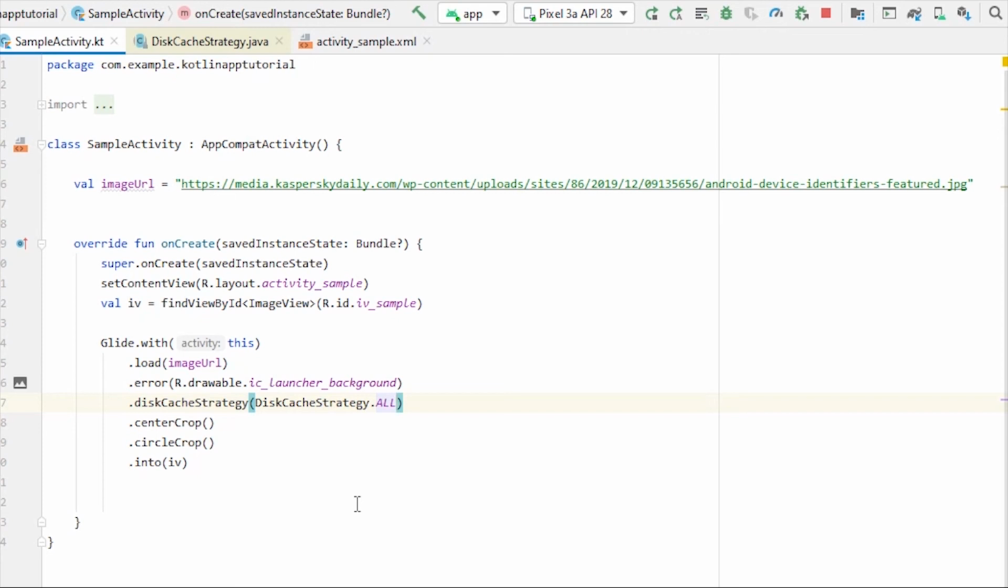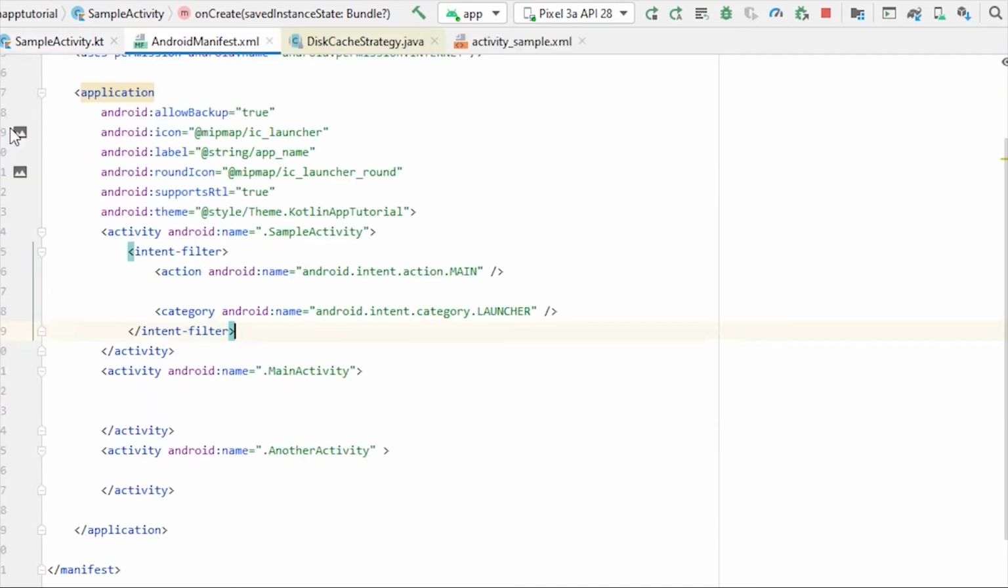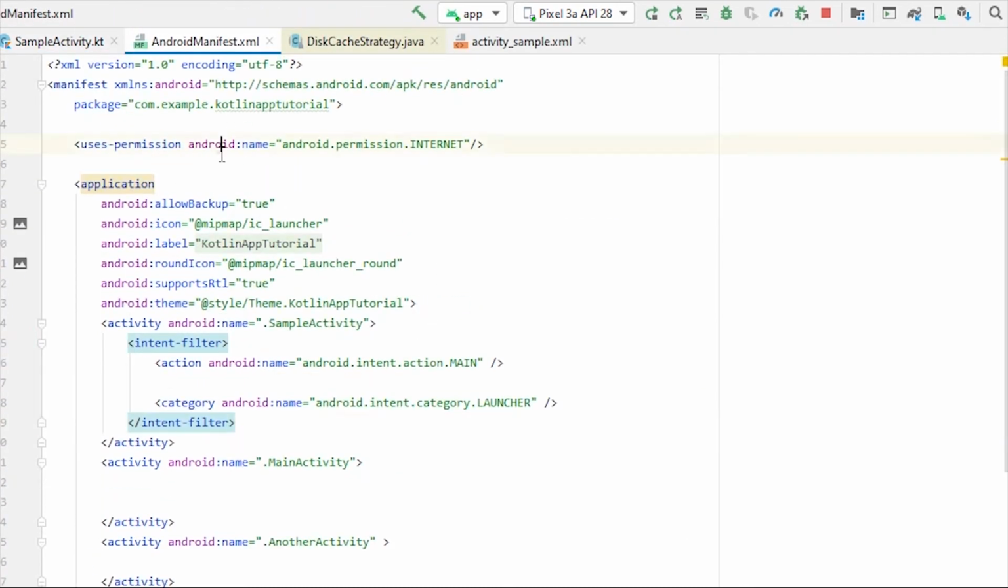Suppose I open an application and the image is loaded into the image view with the help of Glide, then I close the application and load it again, but this time my internet is off. At this point of time, I want to make sure that you have the internet permission in your Android manifest file if you're loading an image from an external URL. Otherwise, it won't work, right? Obviously. So where was I?